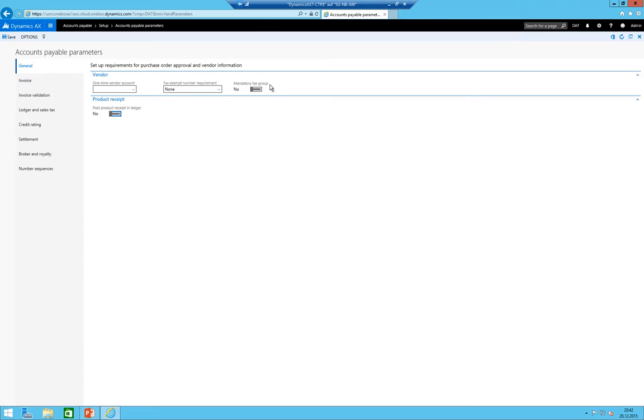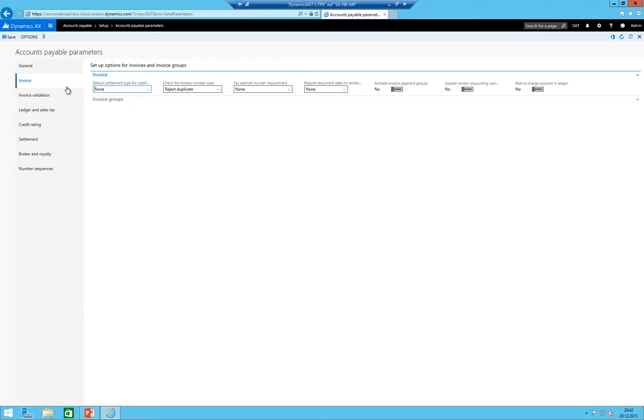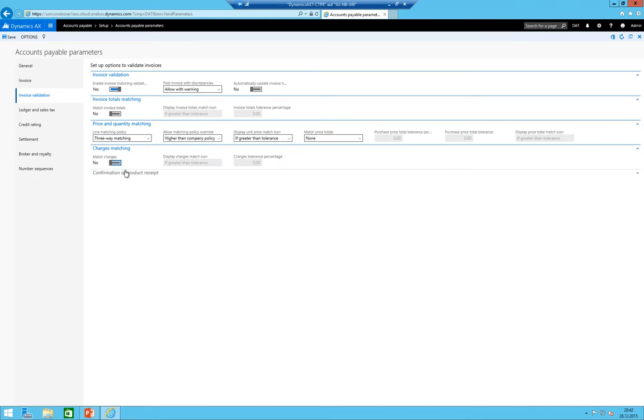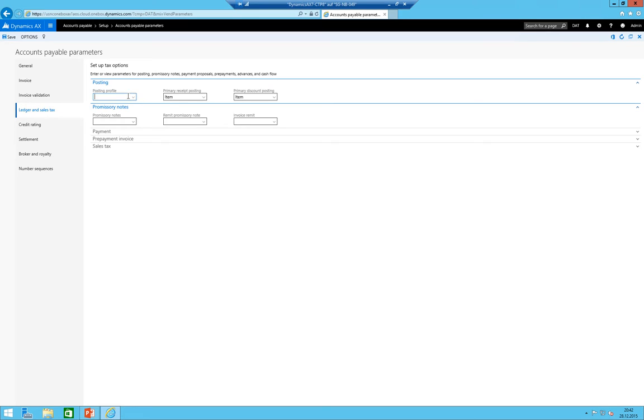So first of all, mandatory text group for the moment, not post received in ledger, I would say definitely because I want to accrue it somewhere. What is definitely needed somewhere is the posting profile, default, invoice validation, allow warning, what else, charges matching, 3-way matching is fine, no charges matching is also fine.